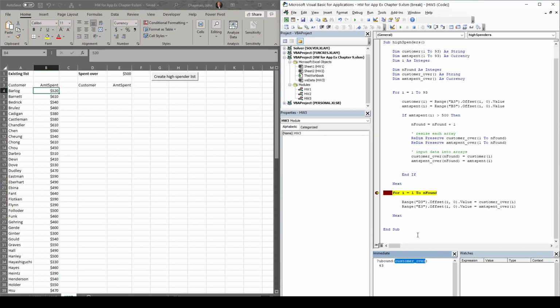Okay, so now that we know that, let's just check as well, since we're here, to make sure that the amountSpentOver array has the same number. It should be the same, right? UBound is talking about the upper bound. Sure enough, I put my mouse over it, I'll click enter, and there it is, 43, which means that these two new arrays that we created both have 43 elements in them. That's a good sign.